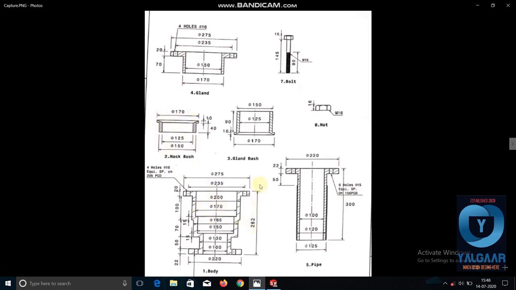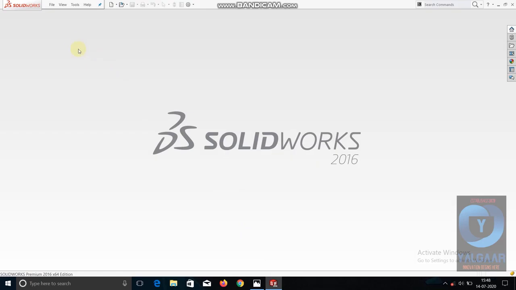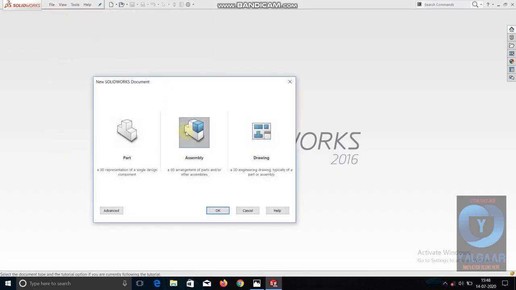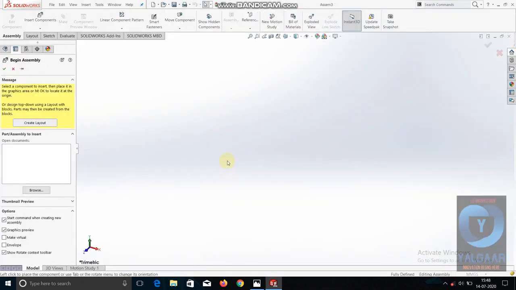Now we will learn how to open the assembly in SolidWorks. First of all, click on File, then click on New, and you will be displayed options: part, assembly and drawing. You have to open the assembly. It may take some time to load, but I had already opened it, so it opened quickly. Here you get an option to browse the parts. I had already designed the parts. I hope you have got the idea of how to design the parts. I'm not showing how to design the parts; I'm going to directly show you how to do assembly.